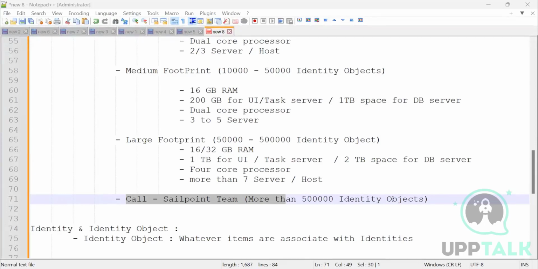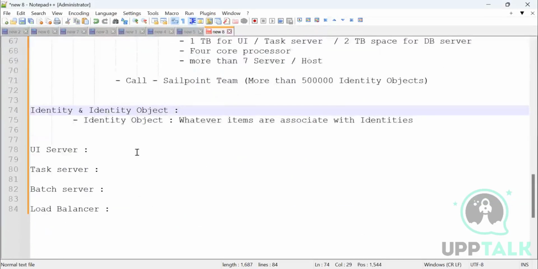Okay, so we have 10 more minutes. If you have anything to discuss or clarify, we can discuss. Yeah, Rakesh, you are talking about the terminologies to explain. Yes, so let's talk about that. Can we proceed? Oh, sorry. Before that, we should talk about this UA server, task server, and all.